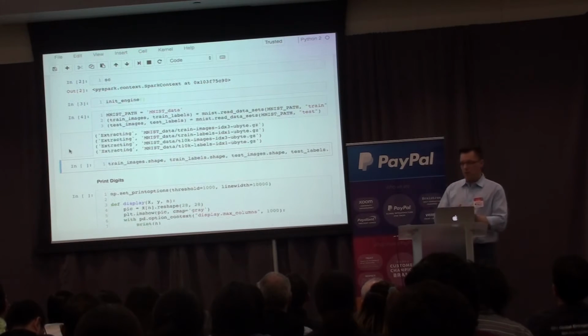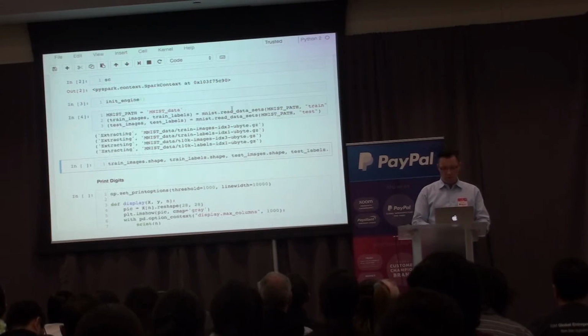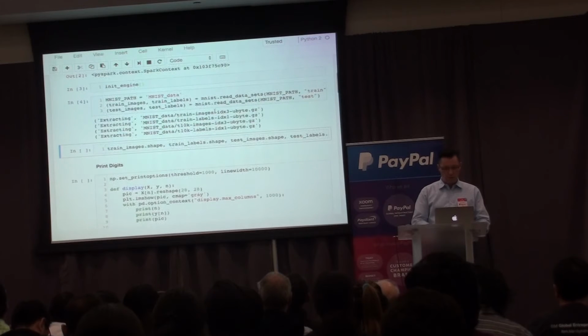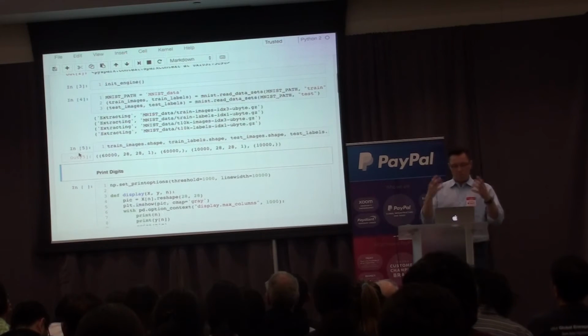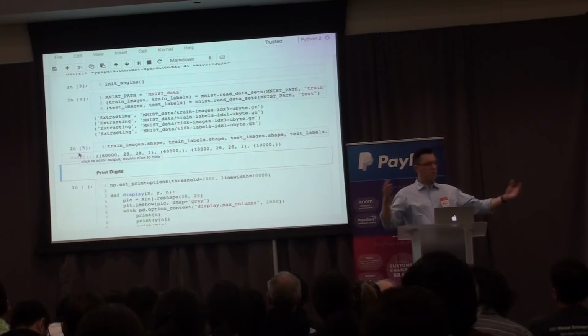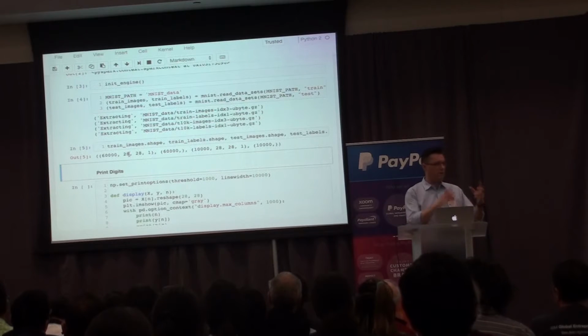So I have images on my disk that this cell reads. Basically, it reads data from the subfolder and populates train images, train labels, test images, test labels. So these are vectors, basically arrays. So the first one is a training set of 60,000 images that are 28 by 28 size.